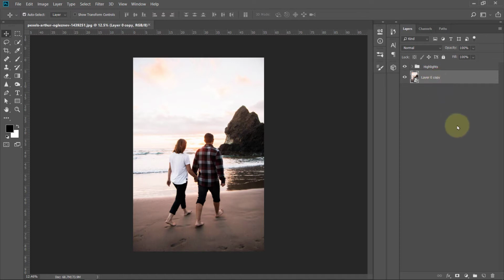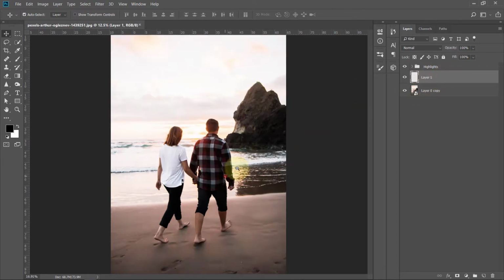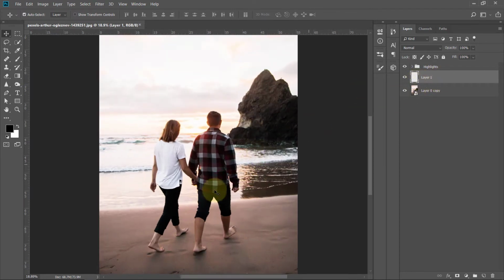Now I will select this layer, press Ctrl, and create a new layer. Maybe we need to create this layer on top of this layer, because the shadow will not show if I create the layer behind this. So the shadow should be on top of this layer.